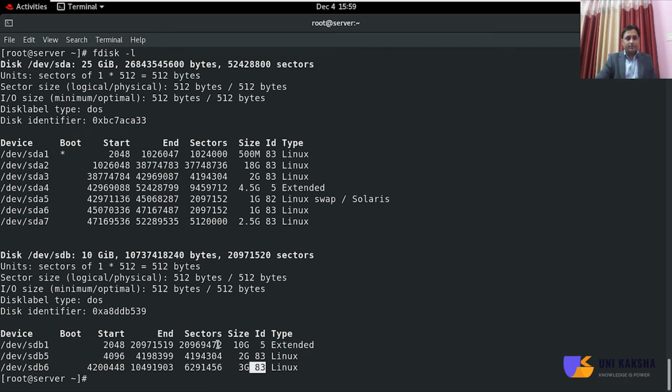So friends, let me explain it. This is the name of the partition. The sector is going to start from this value and it will end at this one, and the size is 2 GB, and this is the partition ID. These are normal partitions, that's why we have partition ID 83, and these are Linux, correct?